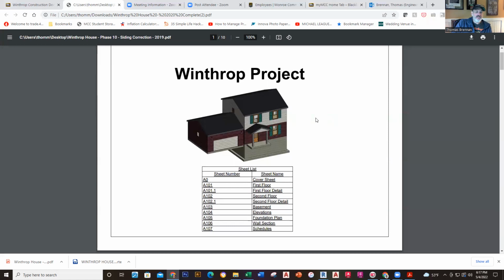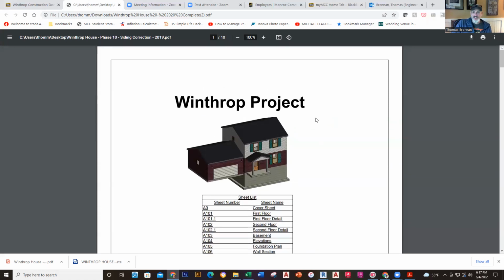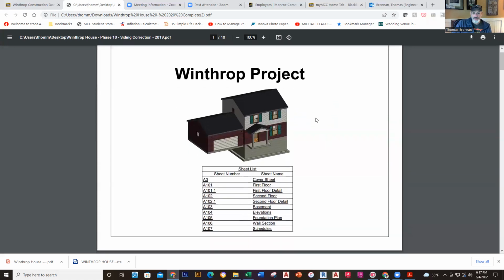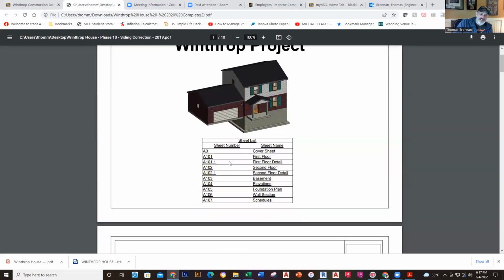So here you've got a cover sheet like we did before. The custom garage had a cover sheet, and you've got a cover sheet right here. So I moved down here, and you'll also have some sheets here. I've got a cover sheet, first floor, and a first floor detail here.